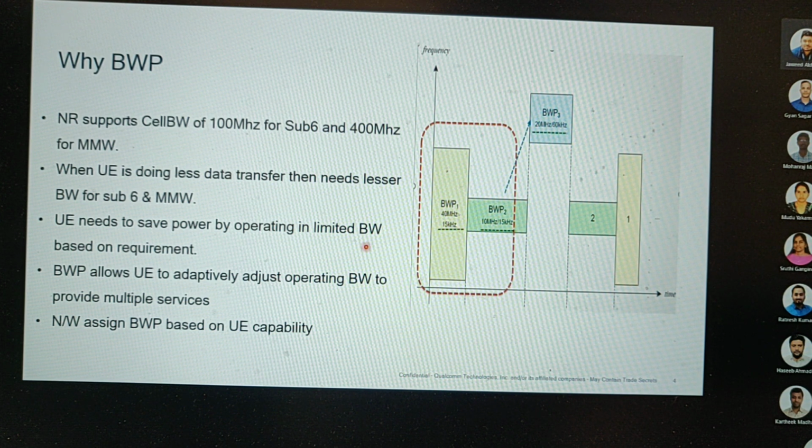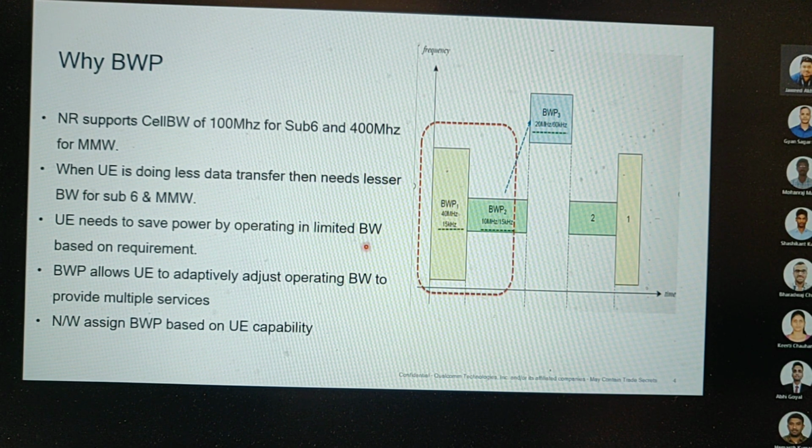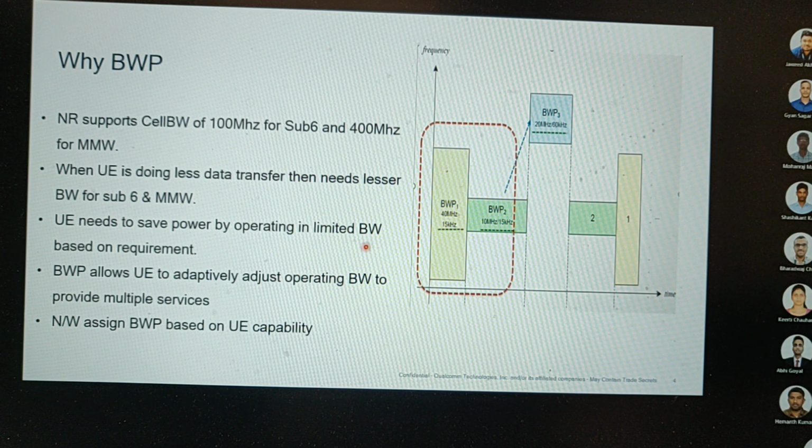So UE may not support 40 megahertz. It can support some 20 and 10. Basically, let's say it is just doing a video call without any throughput. So why would you want to be on a bigger BWP? In that case, you want to move to a smaller BWP. That is correct for that use case, but based upon the UE capability, the network assigns the BWP.